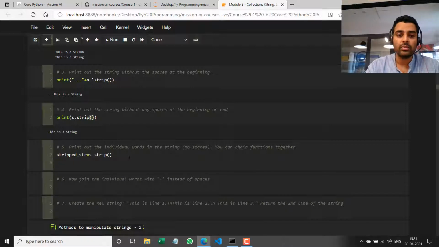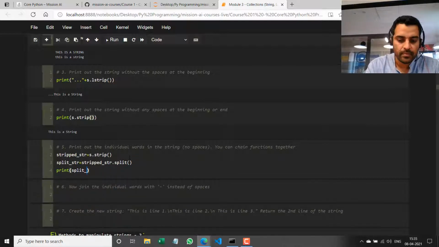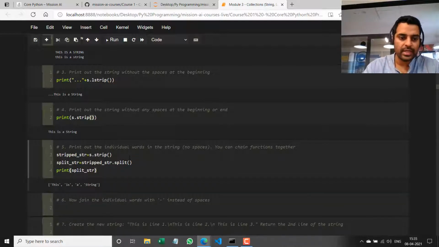Now I want to split the sentence into words. So I'll say split string equals stripped string dot split, right? So I'm splitting it on space, and I'm taking the stripped version where the left and right leading and trailing spaces have already been removed. Now let me print that. So you have, this is a string, right? Which is exactly what we want. We have the individual words in a list.